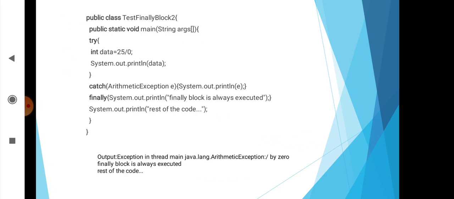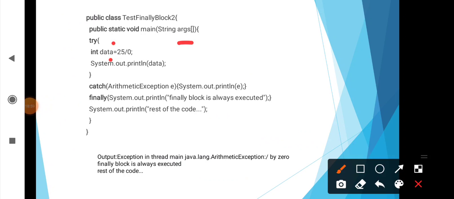Here is the example for finally. public class TestFinallyBlock2, then public static void main(String args), then try. Suppose int data = 25 / 0, then System.out.println(data), then catch ArithmeticException e, here System.out.println(e), then finally, "finally block is always executed", and "rest of the code". Here the exception in thread main java.lang.ArithmeticException: / by zero, so the finally block is always executed and then the rest of the code.